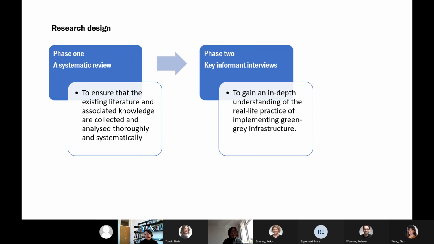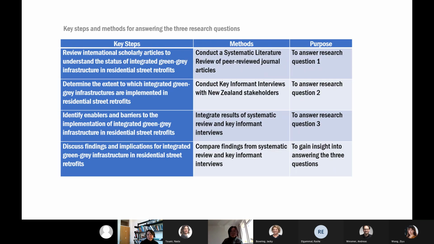The relationship between these 2 methods is that through the first phase, I will fill in the current research gap and also identify questions and directions for the second phase, and identify case studies for the second phase interviews. And findings from the second phase will also reflect back to the first phase to inform my understanding of the 3 research questions.